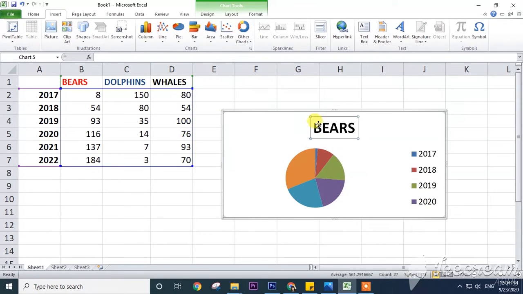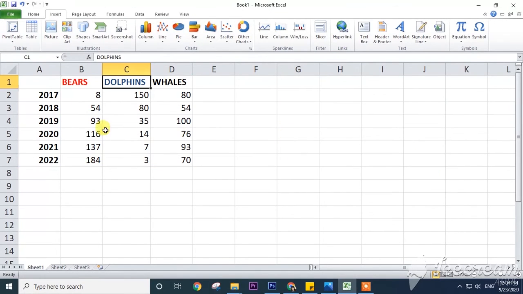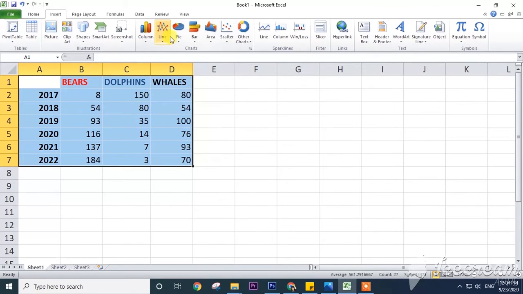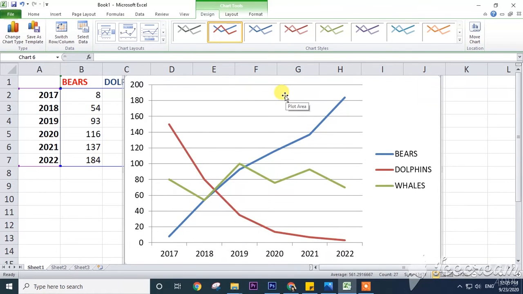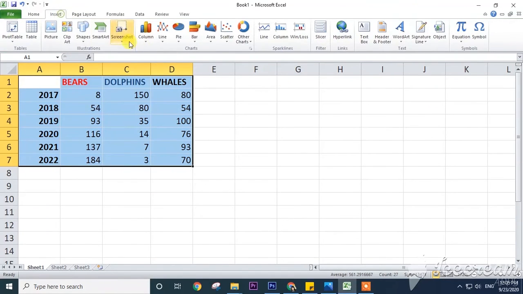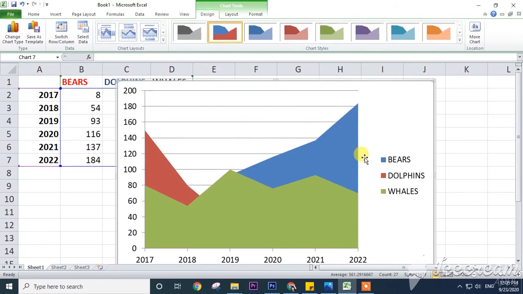See, in this way we can make a pie chart. See, bears are like this, these are the bears data. In this way we can create so many charts, like the line chart. See, the data will come under the lines as we discussed right now. These are the line charts, and next is the area chart. See, it looks like this. Bears are this much count, and these are whales and these are dolphins.